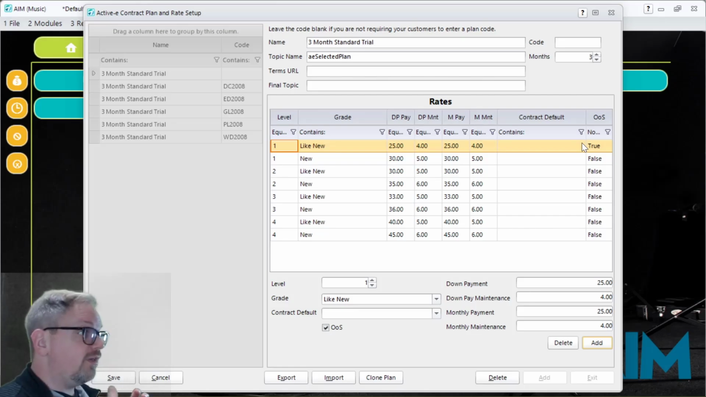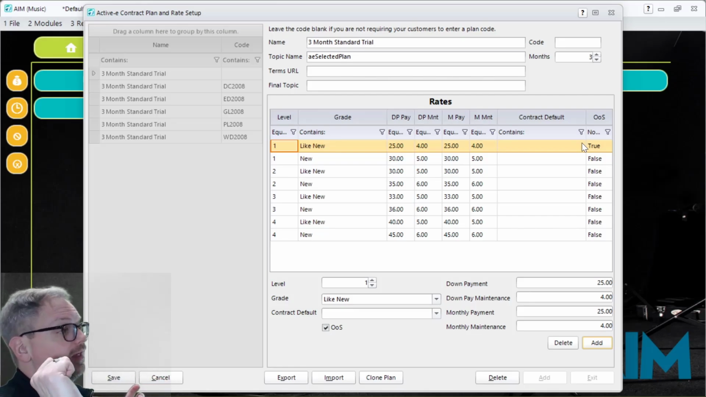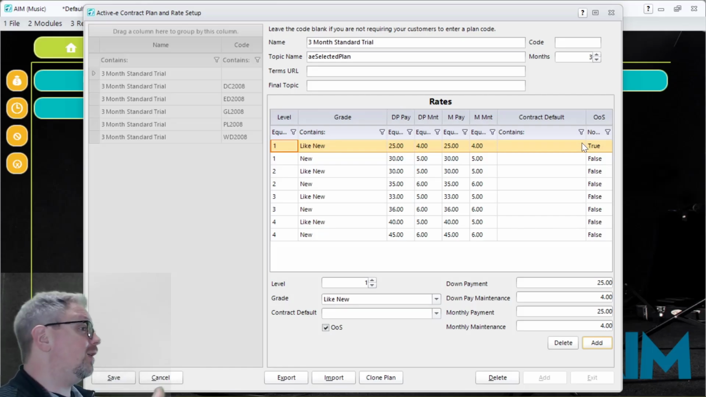So as soon as the customer gets to picking the flute or picking anything else that was level 1, the piccolo, anything else like that, they'll see the only option left is to rent at new. There is no more like new option because they were too late in getting to the option of putting in their rentals.